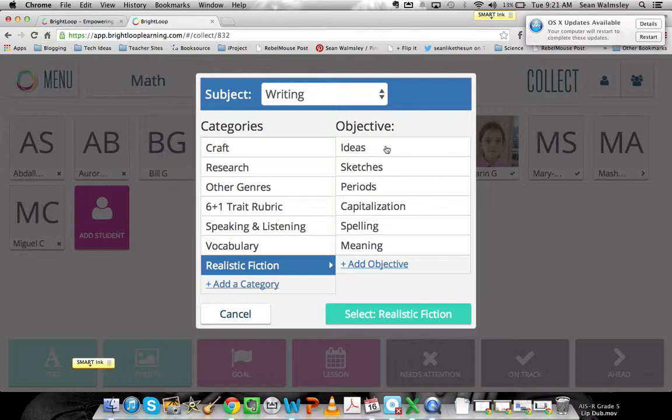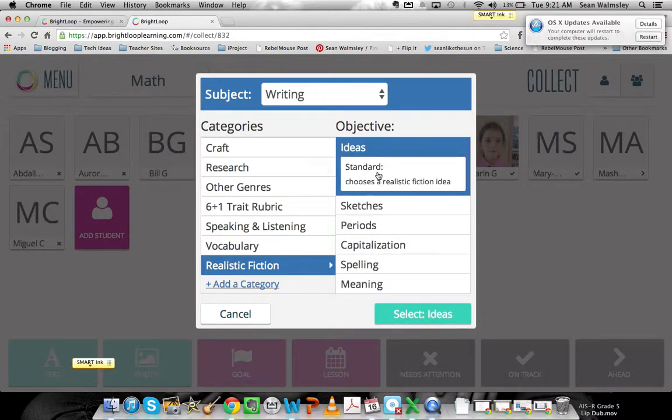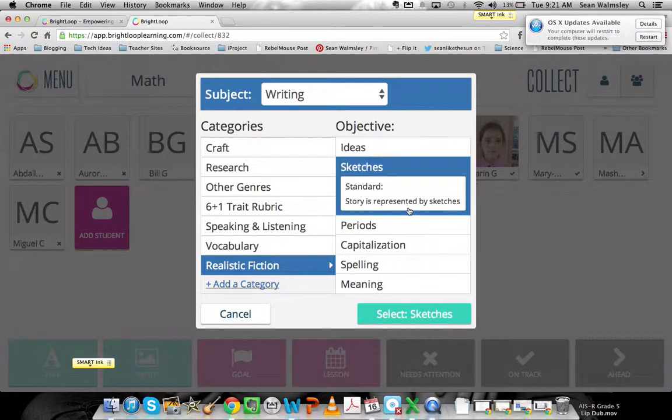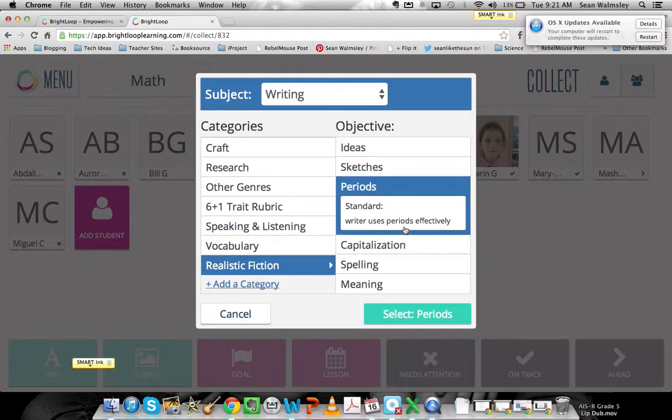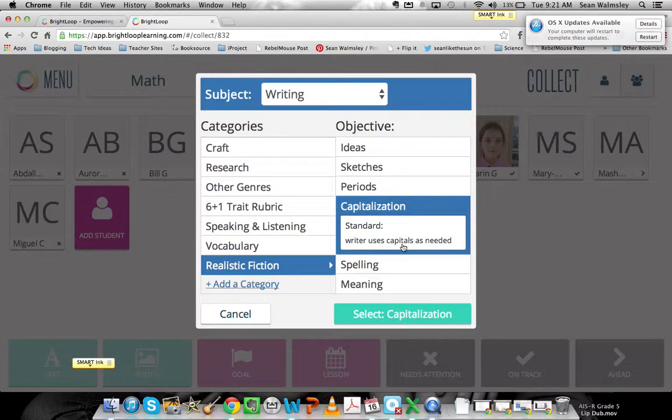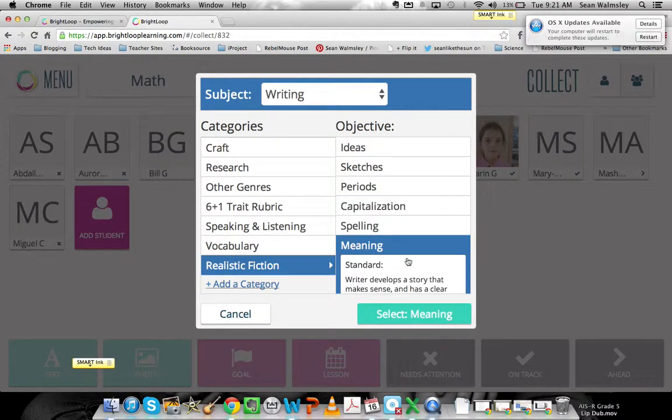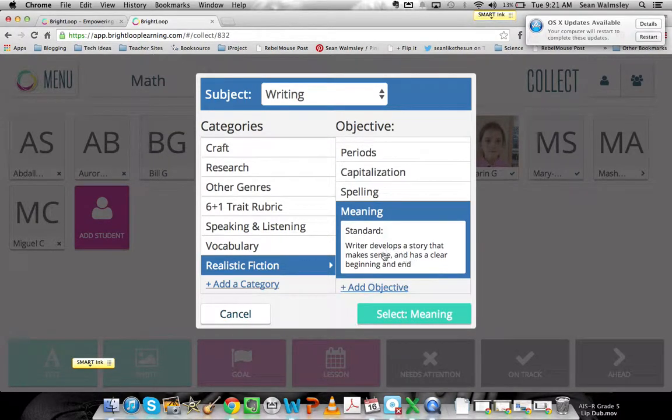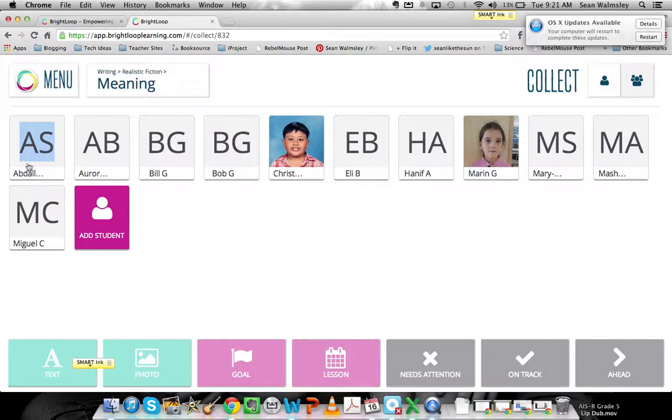So if I click on ideas, I have my standard, which is chooses a realistic fiction idea. And that's from the first line of the second grade rubric. And as I go down, each objective matches with one of the indicators that I'm assessing from the rubric. So I'm going to select meaning, and under meaning, it shows the standard: writer develops a story that makes sense and has a clear beginning and end. So I could select this as something I want to focus on.